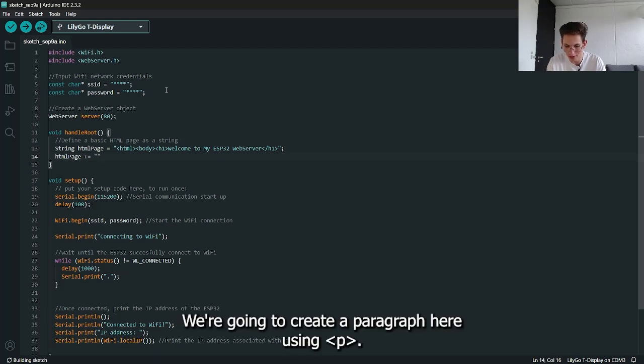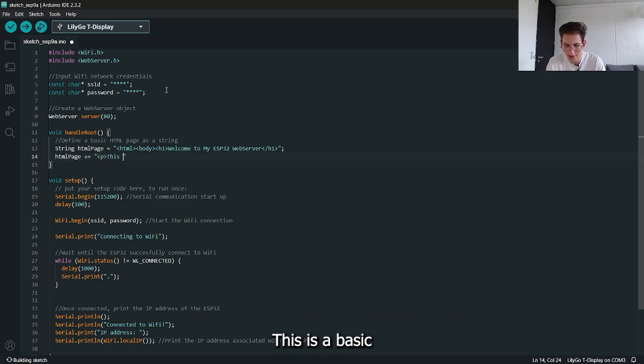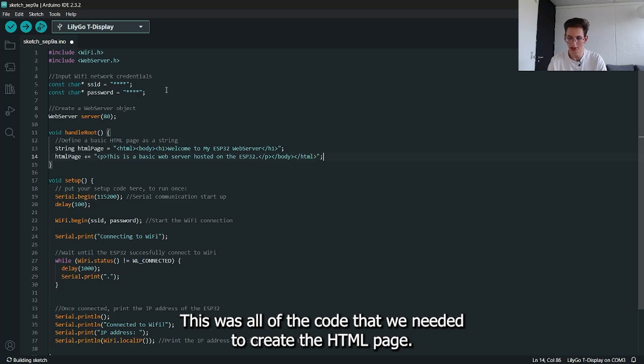We're going to create a paragraph here using p. This is a basic web server hosted on the ESP32. We're going to close the paragraph. We're going to close the body. And we are going to close the HTML. Great, this was all of the code that we needed to create the HTML page.